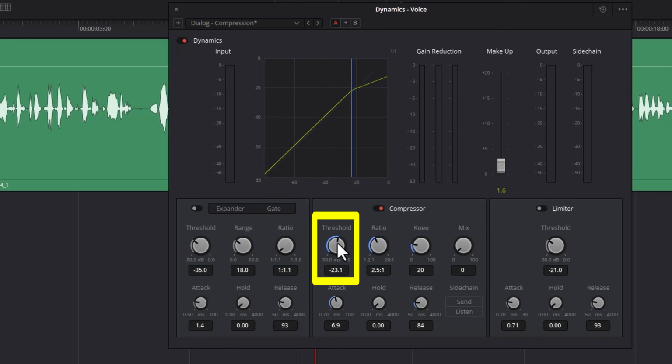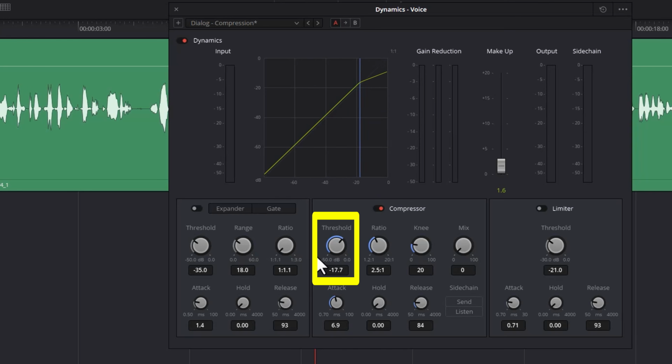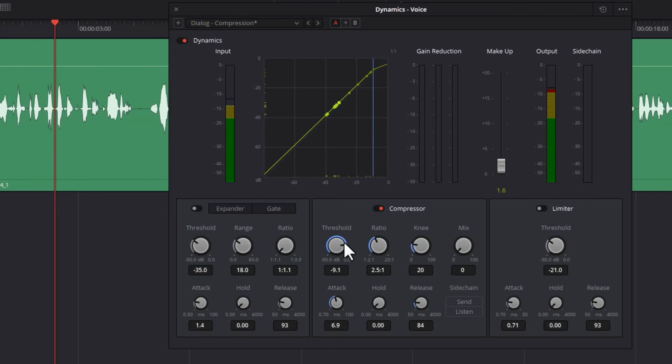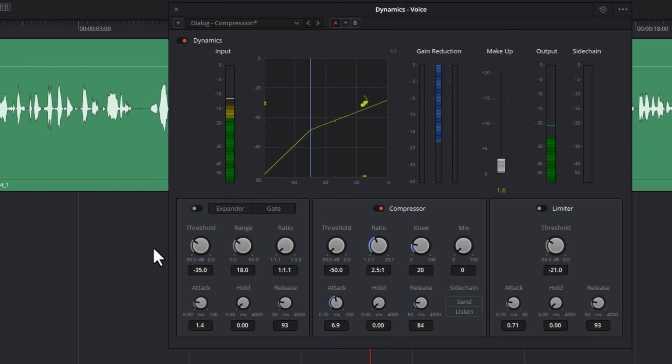The main one is this threshold, and if I move this to the left, notice that line moves to the left. That means the compression will kick in for quieter parts, and if I move it to the right, it means the compression won't kick in until the signal gets quite loud. I'm just going to play this back, and I'm going to change the threshold. Notice when it's all the way over here, we don't get any gain reduction, and as I move this to the left, we get more and more gain reduction for quieter and quieter parts.